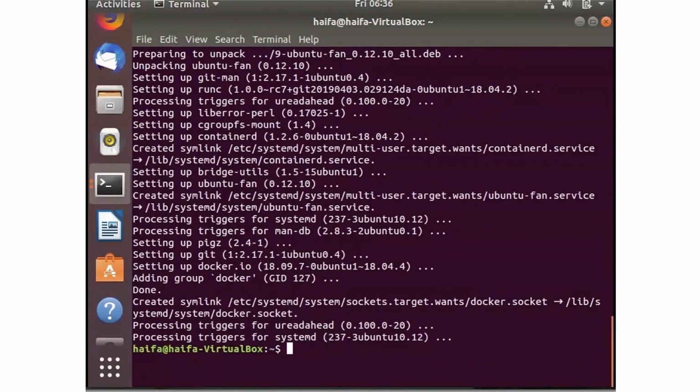All right, so that's all done. So let's start to enable Docker. We're going to use sudo systemctl start docker and sudo systemctl enable docker. This will be quite quick.